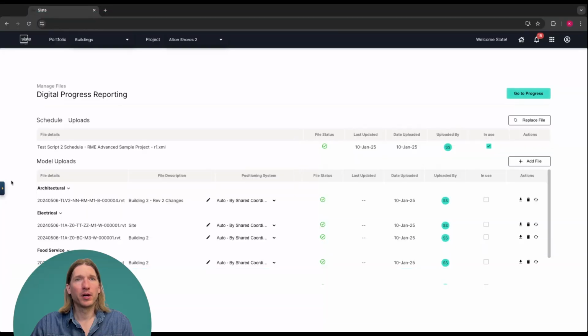So after uploading all of my files, you can see they're all now here uploaded and ready to be used. Just to point out a few more features that we have with managing files in Slate. We have the ability to upload new versions of both the models and the schedules. I'll show you the schedules first.